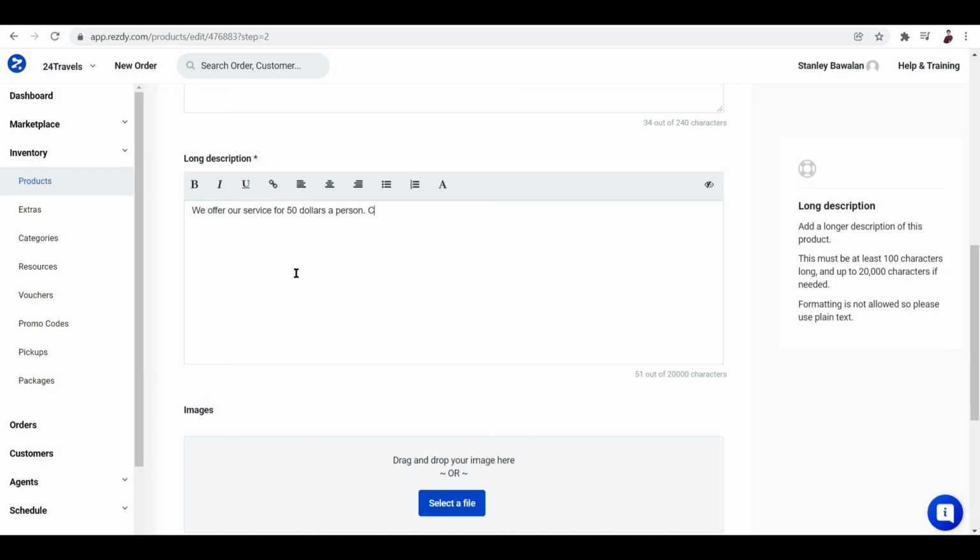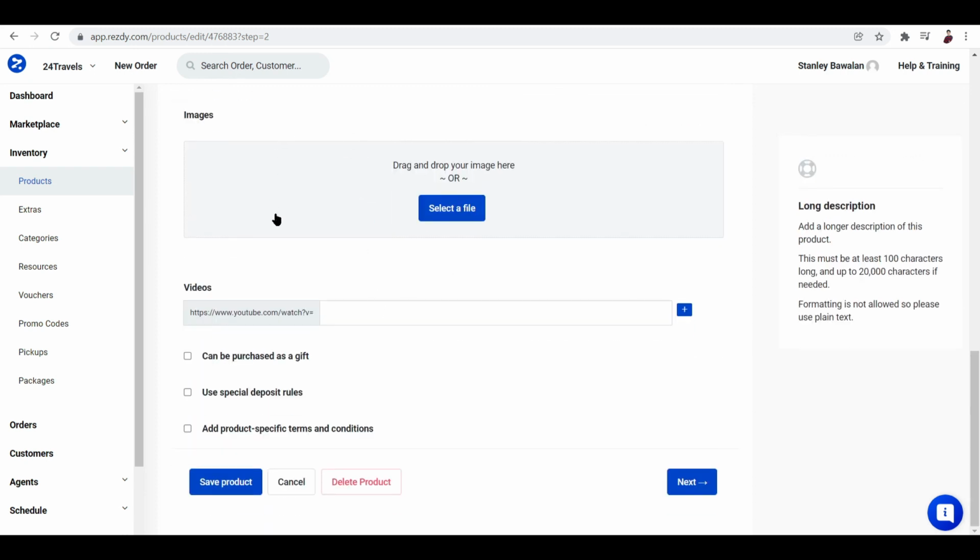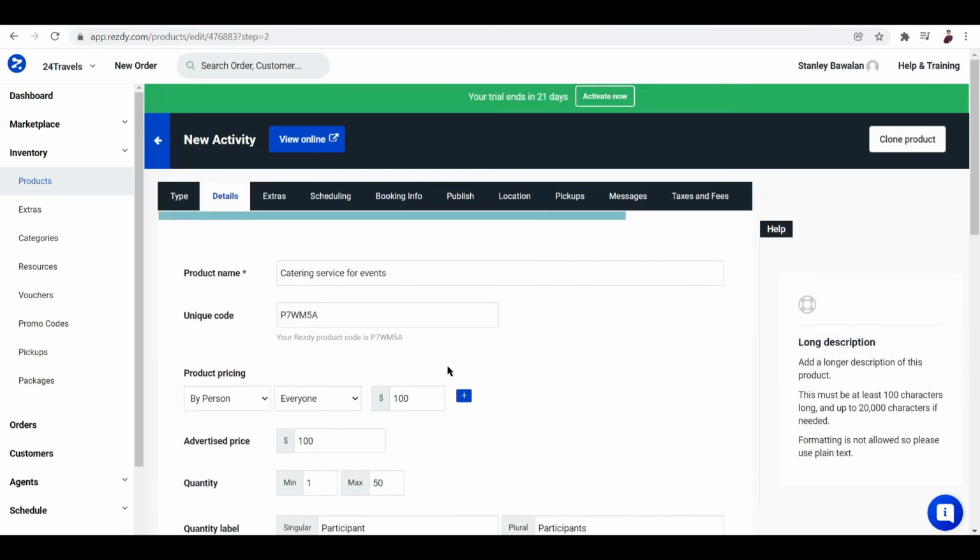There you go. Check out other details for this. There you go. Now, all right. If you want to add images right here, I think it will help for you to add images of your past works. Then just go ahead and select a file right there. So basically, this is how you set up a product here on Rezdy.com.